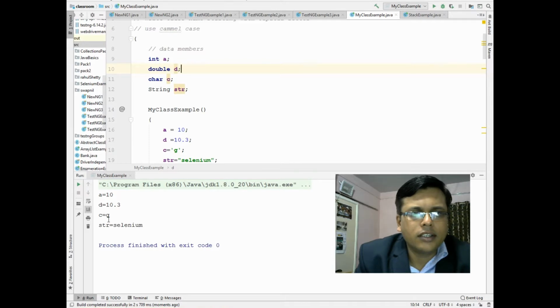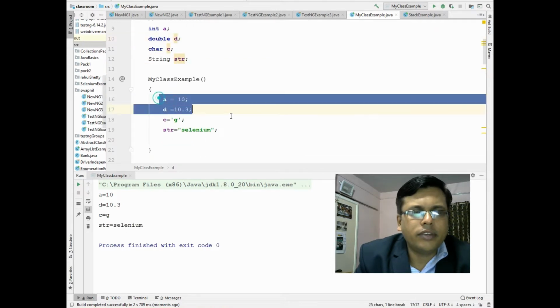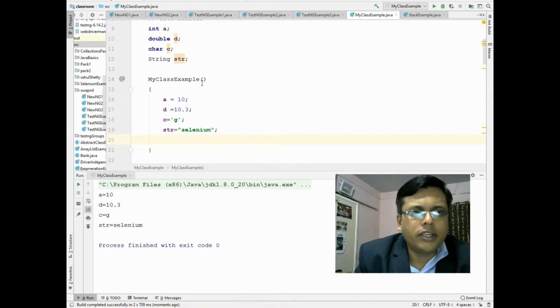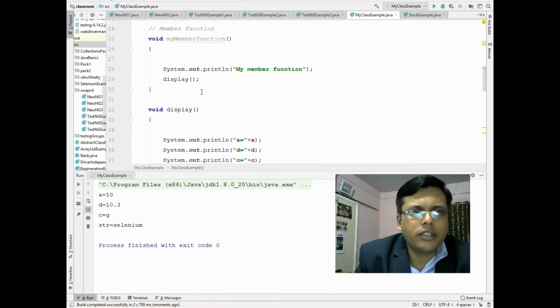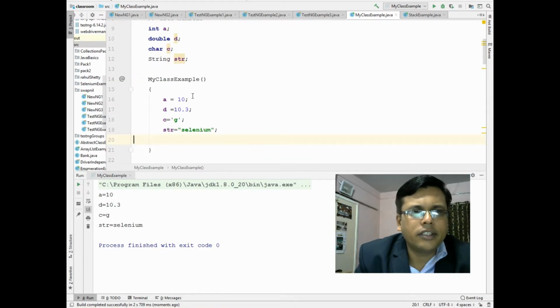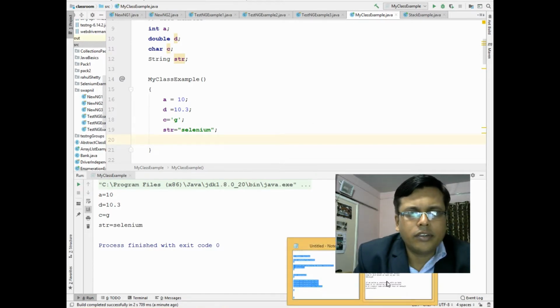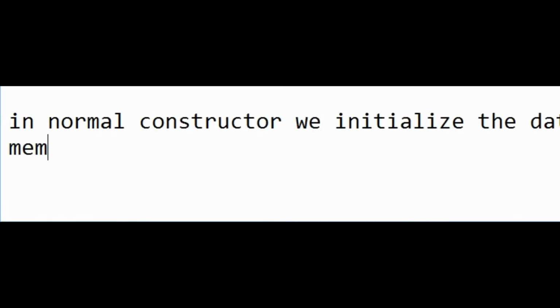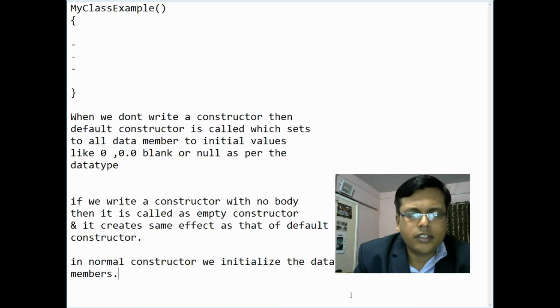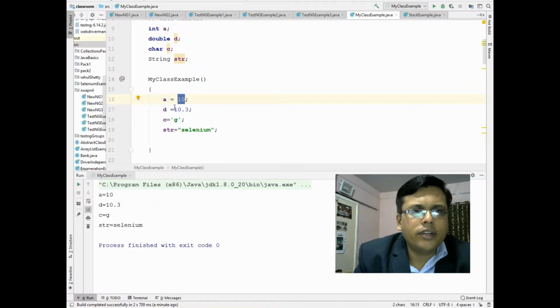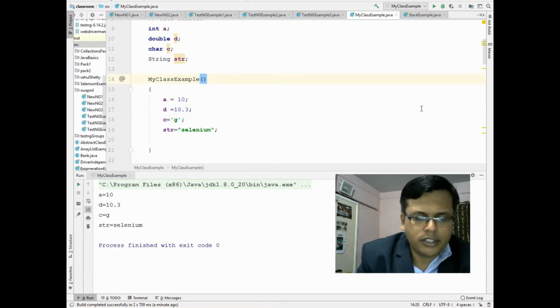Whatever we have assigned, whatever we have initialized in the constructor, as and when we create an object, the values are associated with it. Now let's see, I don't want to give the values directly here. I would like to give these values as parameters. So in that case, we'll pass some parameters inside this constructor.